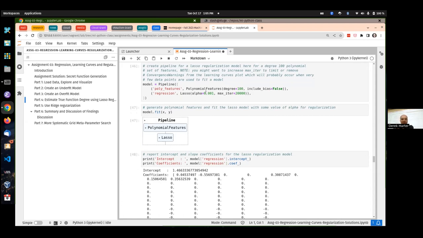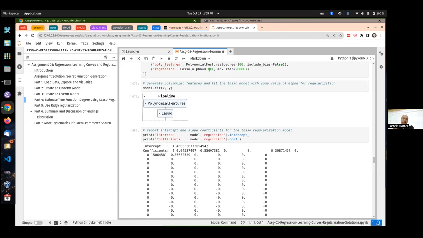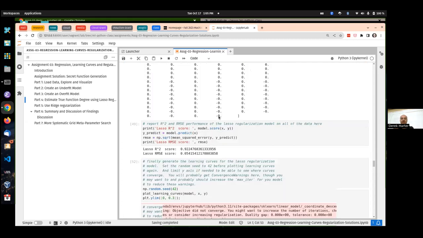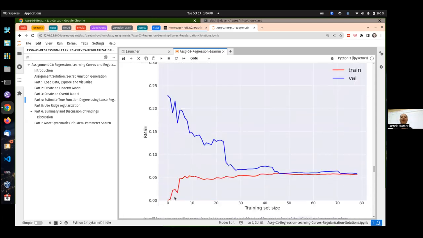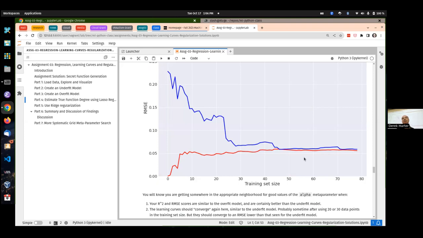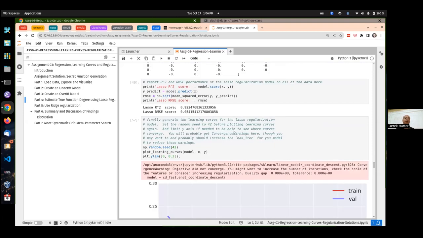I probably mentioned this on the grid. It is a good idea to maybe change your iterations or the tolerance. So you maybe can't completely eliminate this. These are mostly coming for very small values of the training set. It's impossible for it to converge when you only train it with like one or two data points. But if you're getting lots of those, that means it's not converging even for larger training set sizes. It may or may not be a problem, but if you can, you do want to pay attention to those and try to eliminate or minimize convergence warnings, convergence issues, when you're fitting a model like this.